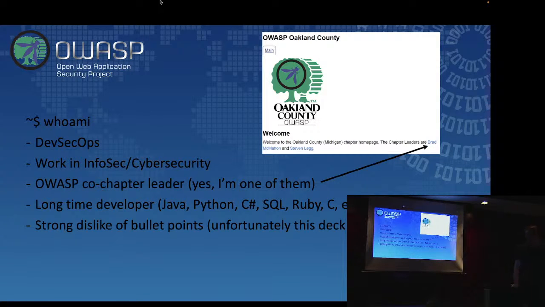So who am I? I do DevSecOps. I work in InfoSec and cybersecurity. It's in the Beltway, so I can use the word cyber. It works for me. As I said, I am an OWASP co-chapter leader. That is hard to say. Yes, I'm one of them.